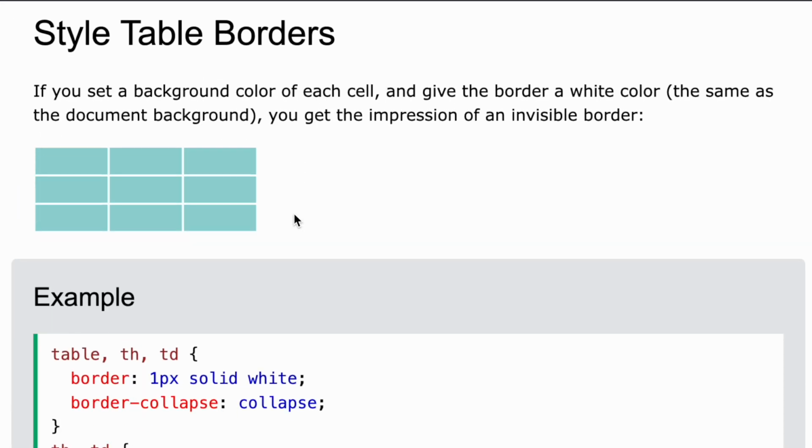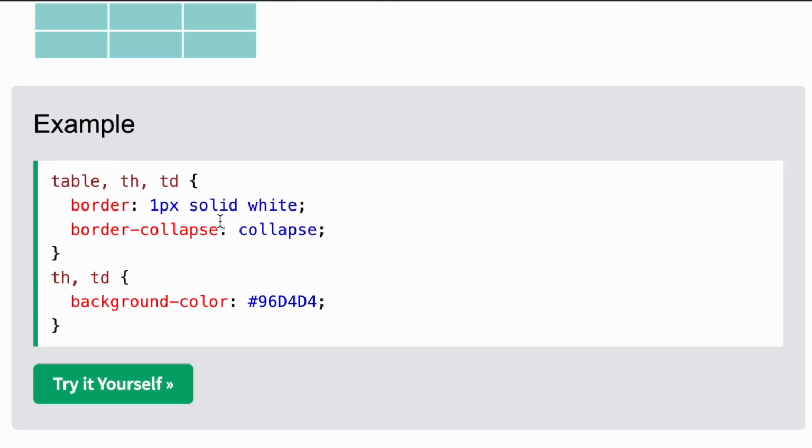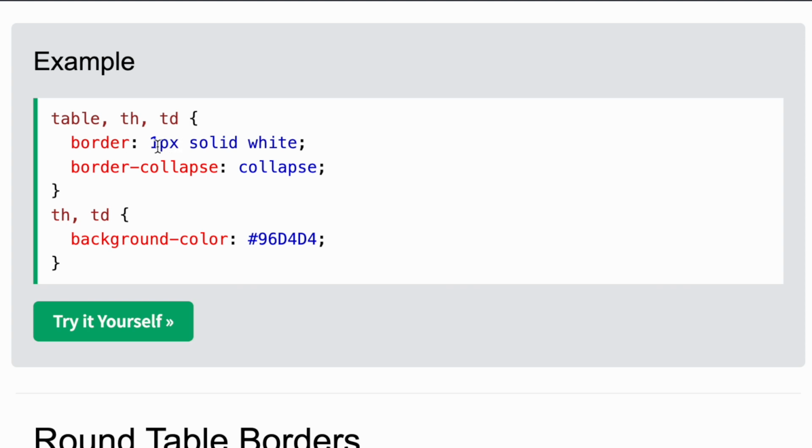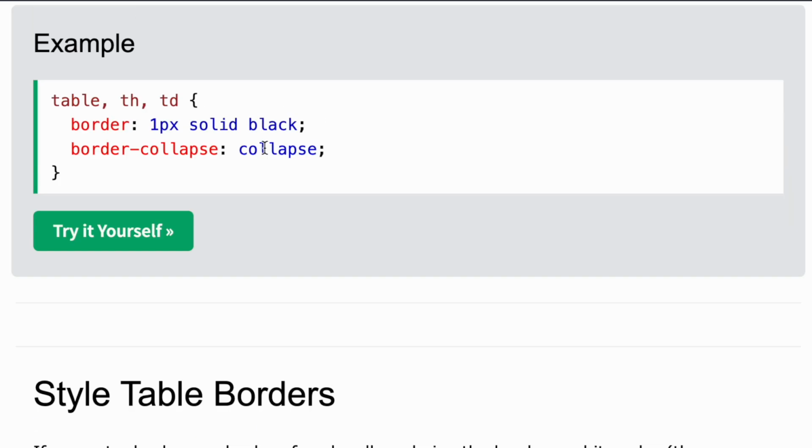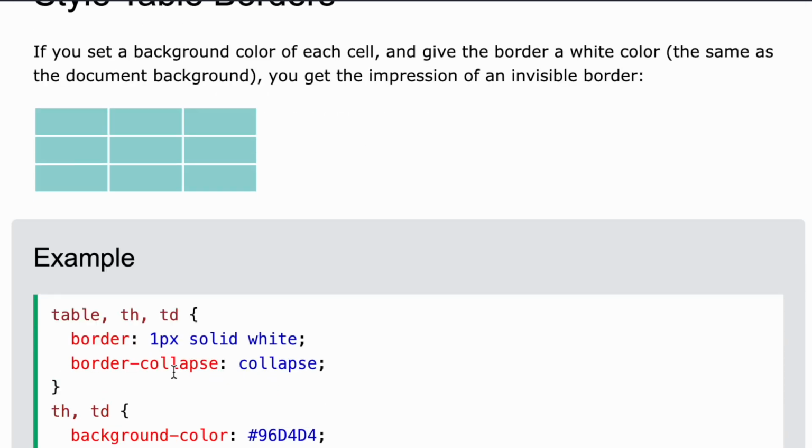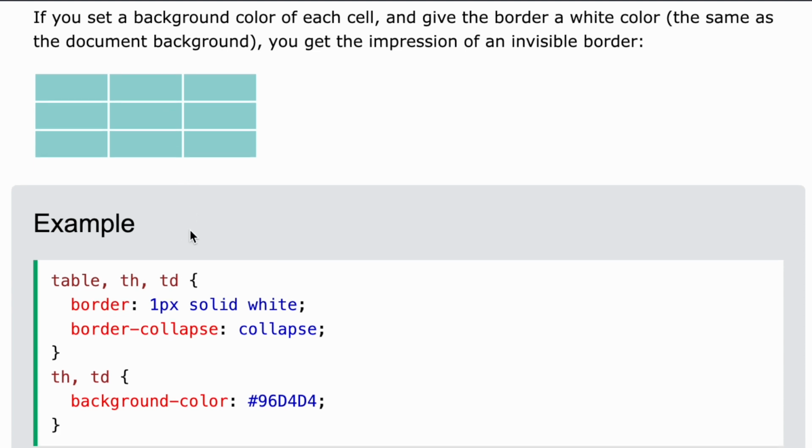Now you could also style table borders. If you set a background color on each cell and give the border a white color, the same as the document background, you'll get an impression of an invisible border, right? If you want to create such a border, you'll just tell that the border should be 1 pixel solid white. Now earlier these were black lines, now these are white lines, and border collapse, set it to collapse.